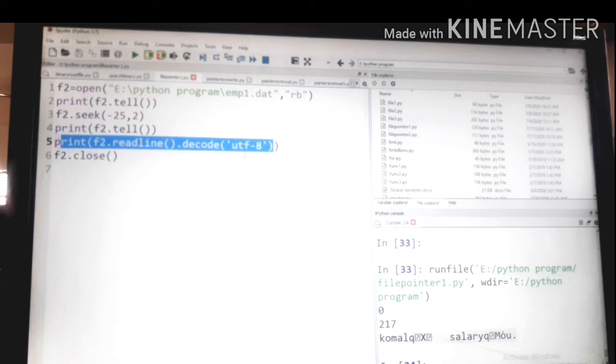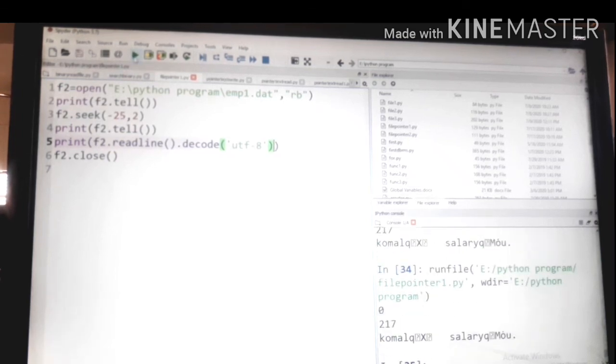UTF means Unicode text format, 8-bit. So when we execute this program, we find that this is the 0 starting position, because f2.tell shows the file pointer at byte 0. Again we move the file pointer to the end of the record, backward 25 bytes. Again we put f2.tell, so it shows 217, and plus 25 you can add, so that is the total length of the file.